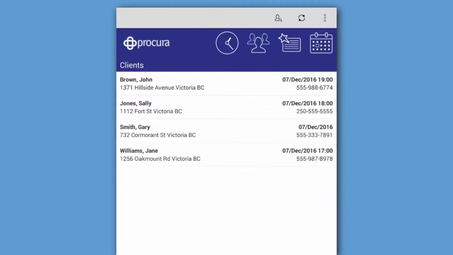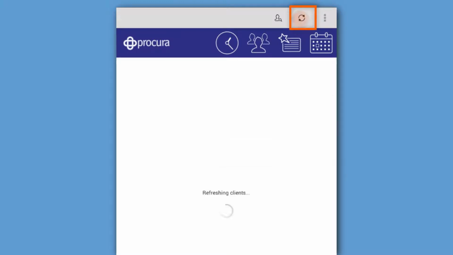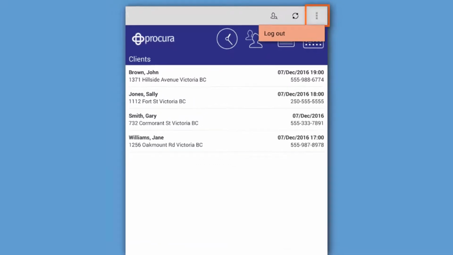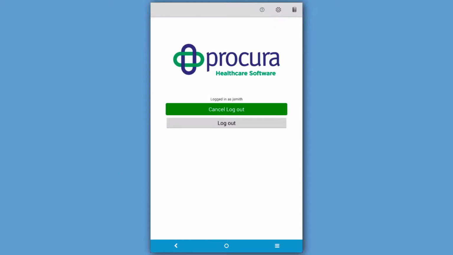Next, the application will automatically send updates, typically every 15 minutes. However, if you need to perform a manual refresh, you can tap the refresh icon on the toolbar from the clients or appointments pages. Notice on each page there's an ellipsis menu. The options in this menu will vary depending on what page you're on, but the logout option will always be available. If you tap logout by accident, there is a cancel logout option, but to finish logging out, simply tap the logout button.